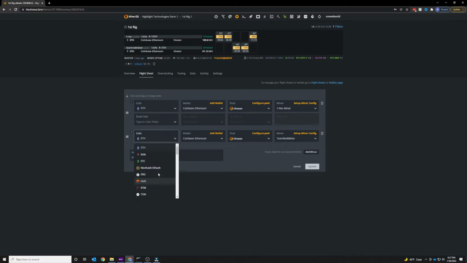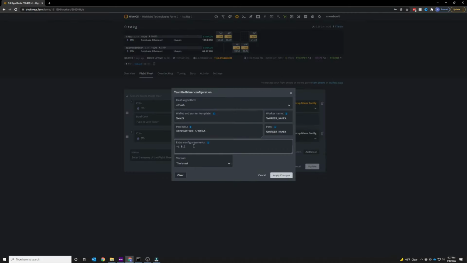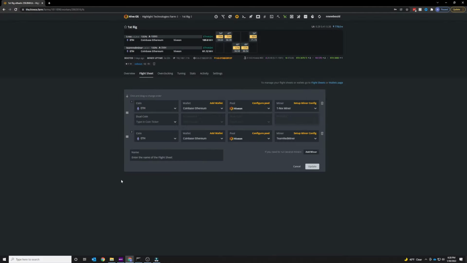So again, you're just going to select a coin. Same thing with the wallet. Again, I'm using Hive On Pool because it's free for just this one rig, and I am using Team Red miner. As you can see, there is a little bit different of extra config when you're selecting devices. I just have 0 and 1 because I only have 2 AMD cards.